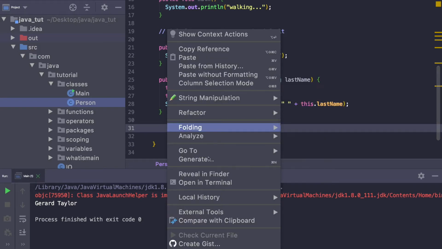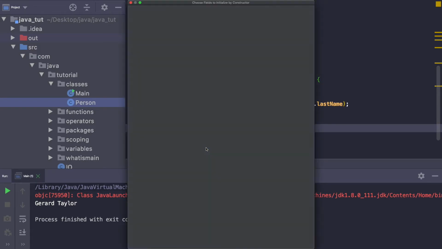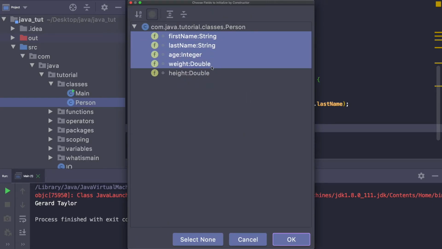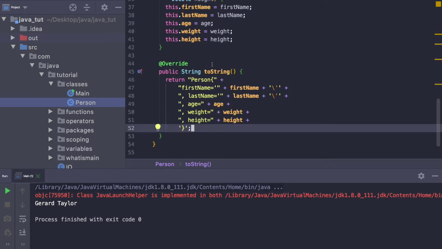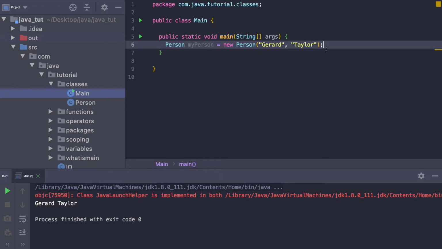So if I hit Control, Generate, Constructor, I can select all of the fields that I want to be added to the constructor, and I click OK, and then here we have it. We can implement the toString method to print out a person with their attributes. So let's see what that looks like.